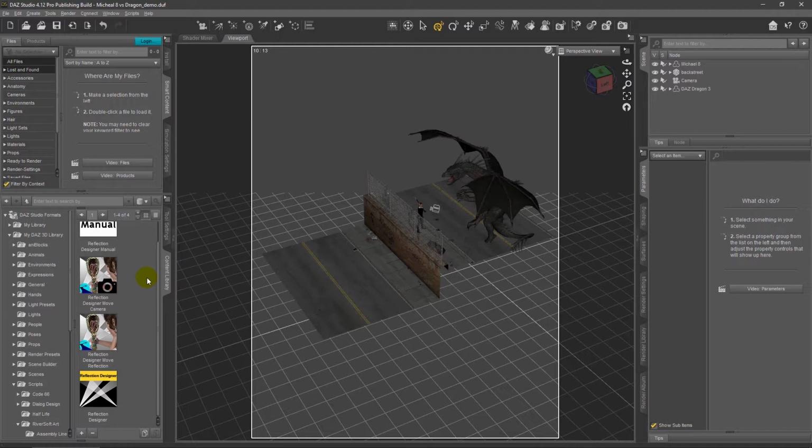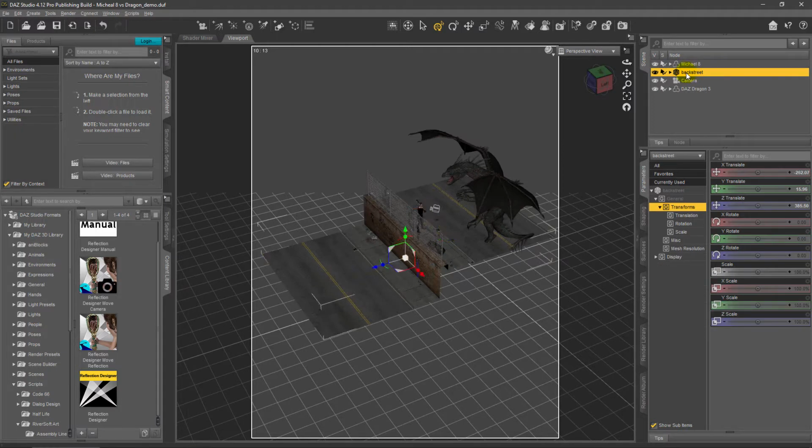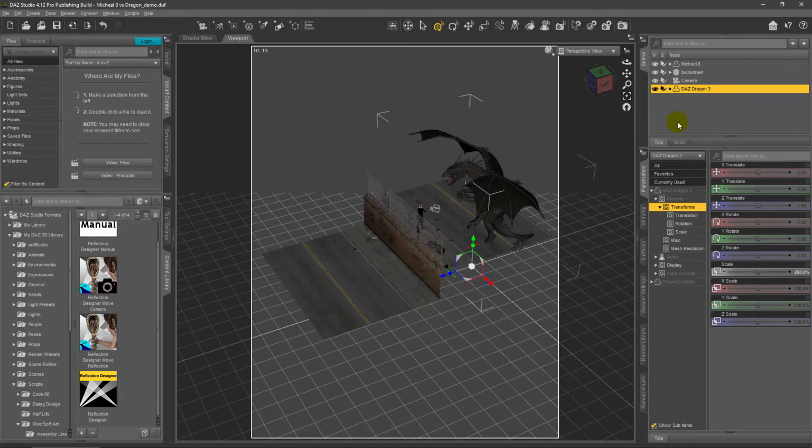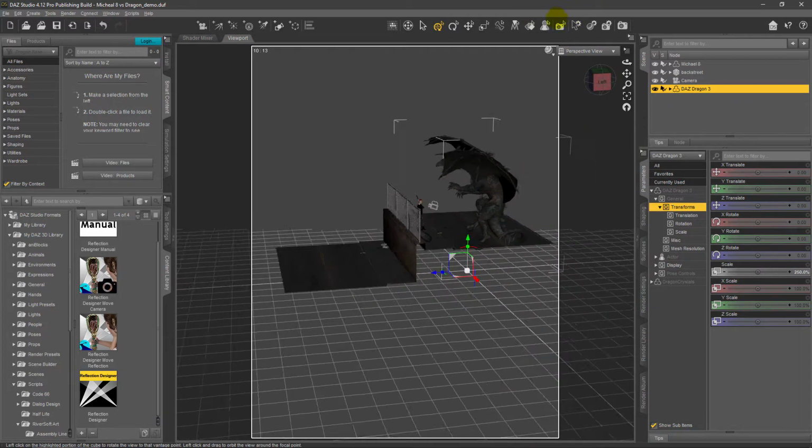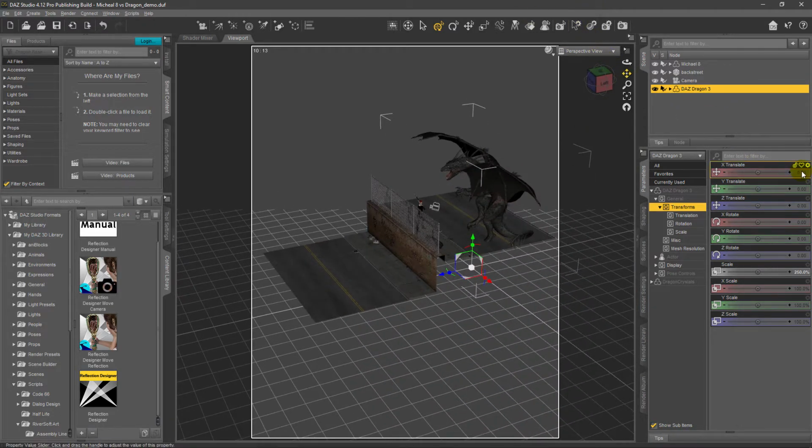Now, to begin this, I have a scene already created. It has three major characteristics. You can see we have Michael, we have the scene, and then we have the Daz Crystal Dragon. Now, the Daz Crystal Dragon has already been posed, and you can see that its position is 000, which means that it's at the origin and its scale is 250.